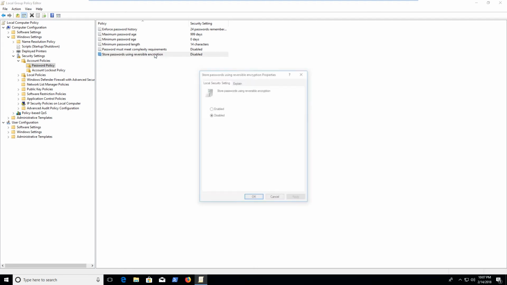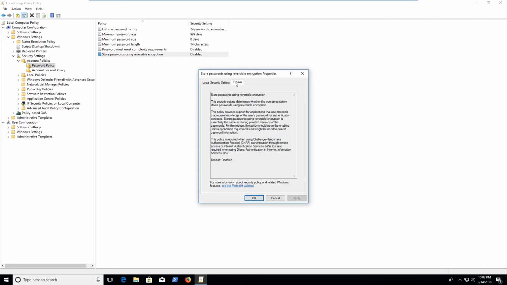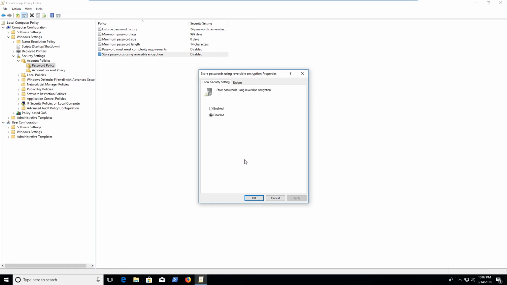Store passwords using reversible encryption. This is kind of weird, and you probably don't want to do this, which is why it is disabled by default. Pretty much, this allows you to decrypt passwords. This is a big no-no. This is a bad thing. Unless you have very extenuating circumstances or are playing around with stuff and want to break things and find your own passwords that you have added, this should definitely be disabled.